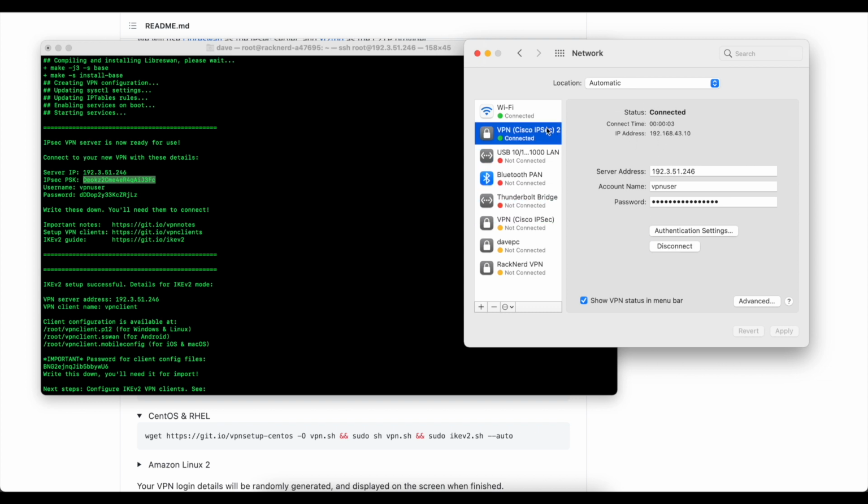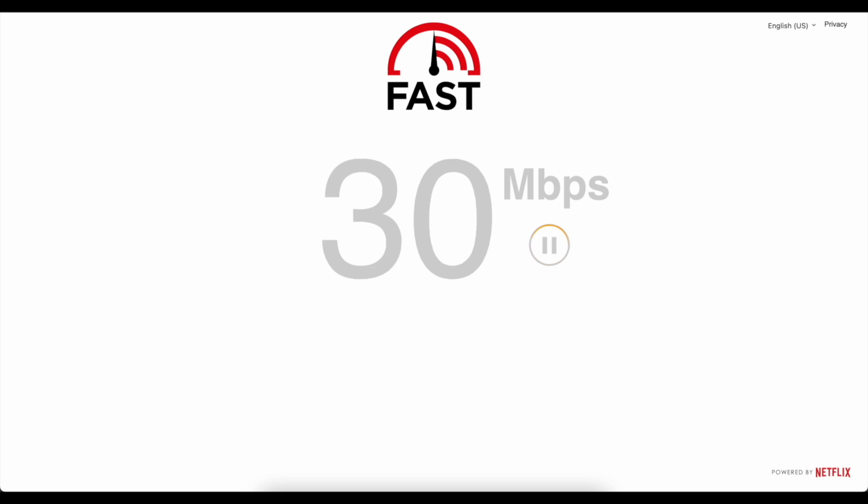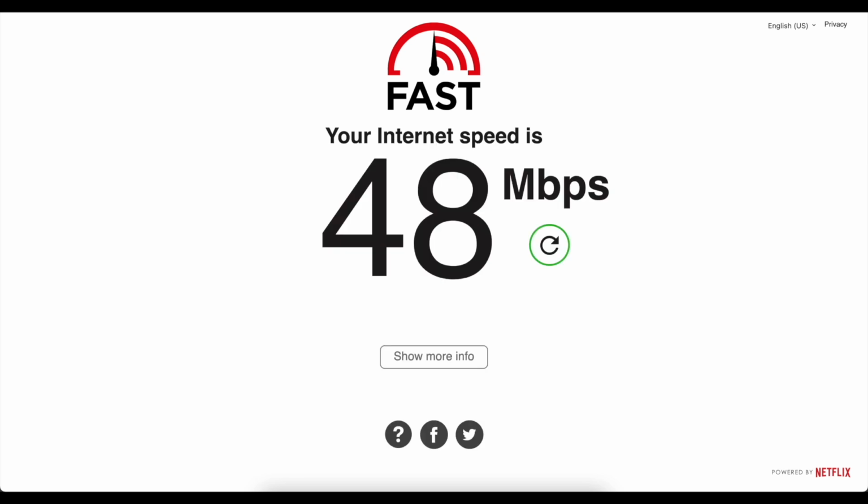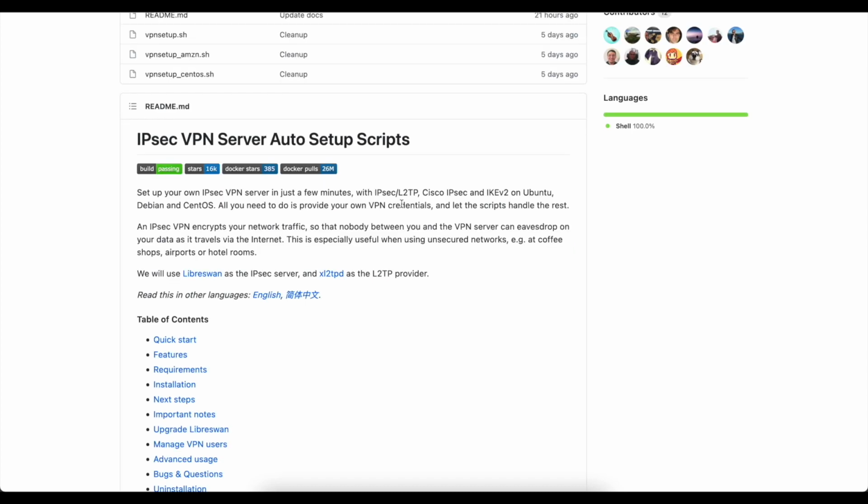And now we're connected over Cisco IPsec. Now it's a reasonable speed, but I am over Wi-Fi and I am in New Zealand, and I'm connecting to a LA based server. So 48 megabits per second is not too bad. That's how simple it is to get a VPN server with Cisco IPsec up and running quickly.